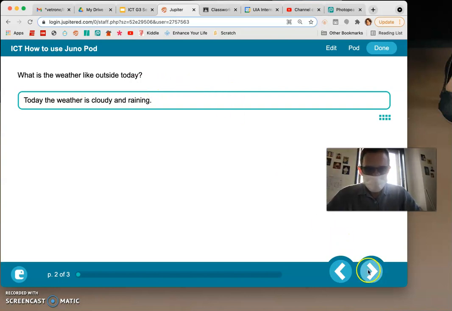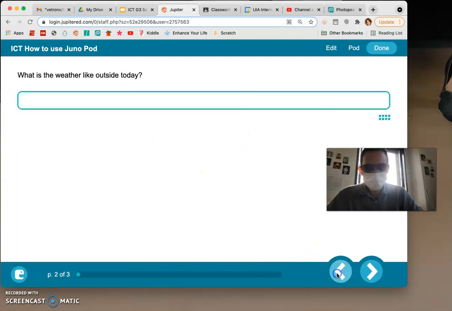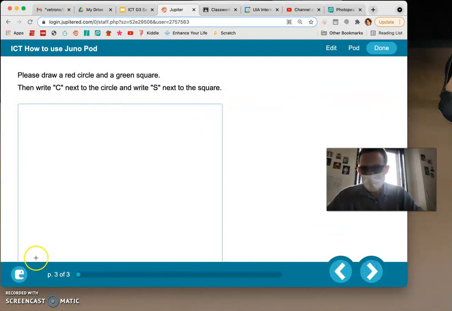Okay, and then you're going to hit your arrow ahead. I'm going to do something tricky here. I'm going to take this answer out just to show you later what will happen. So you'll have a lot of short answers, a lot of typing things in. Read the questions carefully and then type your answers in, then go to the next one.